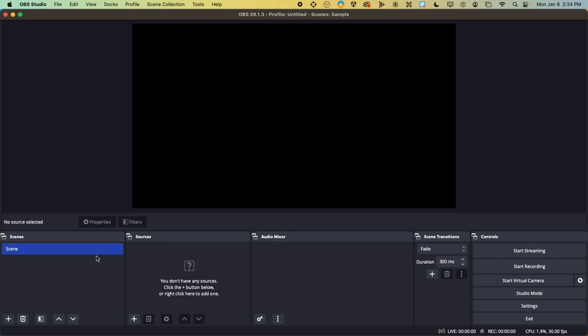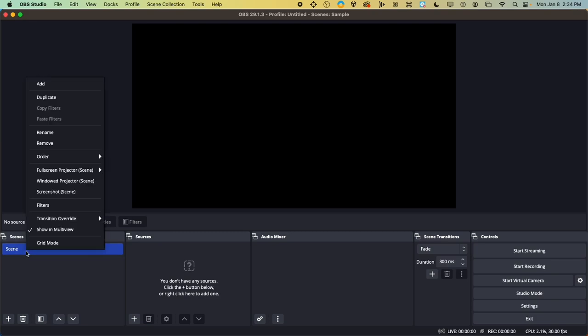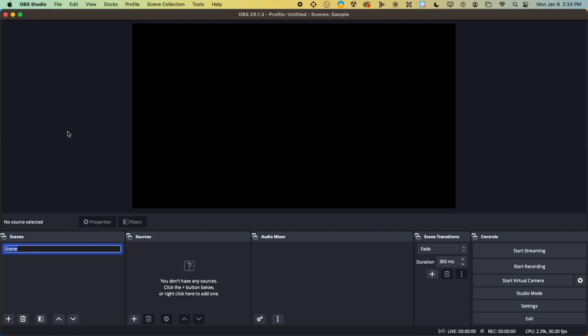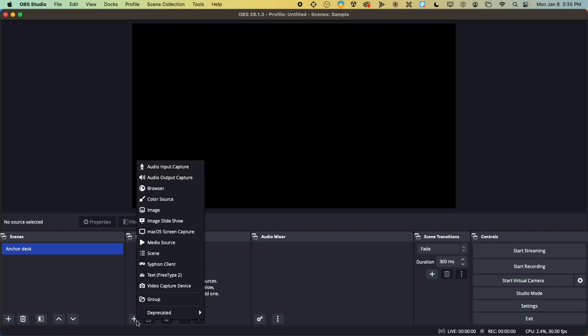As an example, here is Scene 1. I can right-click on this and rename it if I would like to, or anything else. In my case, since we are doing a TV show, I'm going to call this Anchor Desk. Inside of my Anchor Desk, I'm going to need a background, a desk, and a video camera. You can see down here there is a plus sign that allows me to add any of these types of media to my scene. In this case, I want to use a video, so I'm going to use media source.